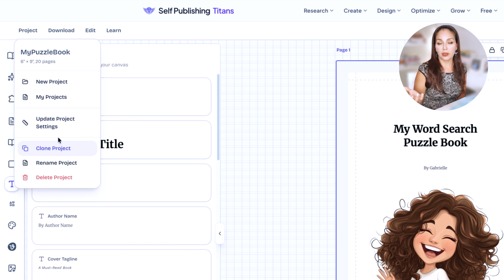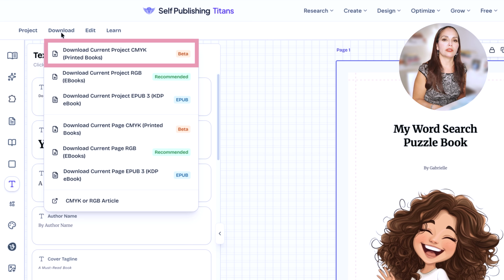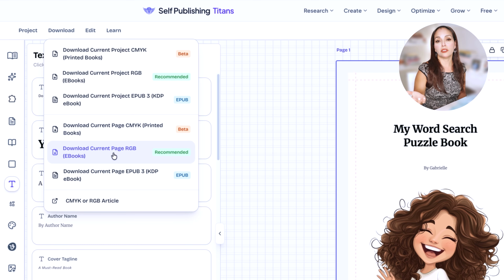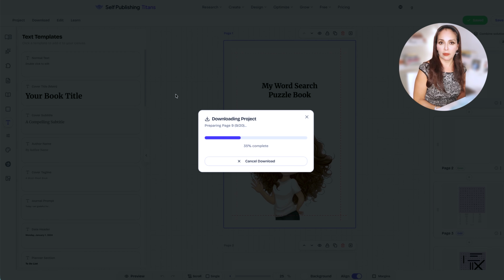When you're ready to download, go to the top left corner where you'll find the main menu. Click on Download and choose Download Current Project CMYK for printed books to download the whole book at once. They also offer an RGB option for ebooks and an EPUB file download, which is great. So if you were having trouble finding a platform to create EPUB files, this will help you. You can also download page by page if you wish. I'm downloading the full CMYK project.